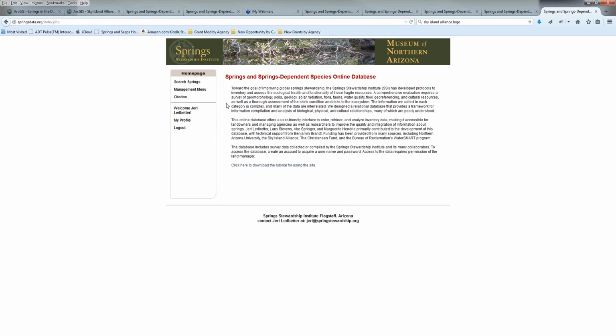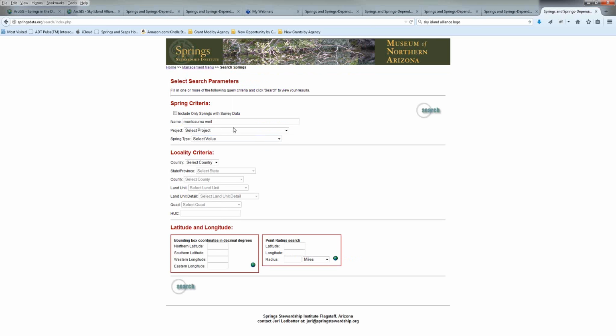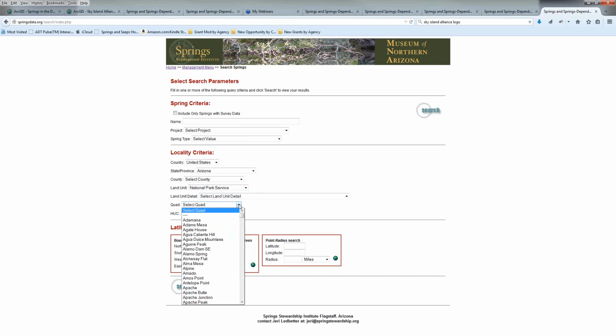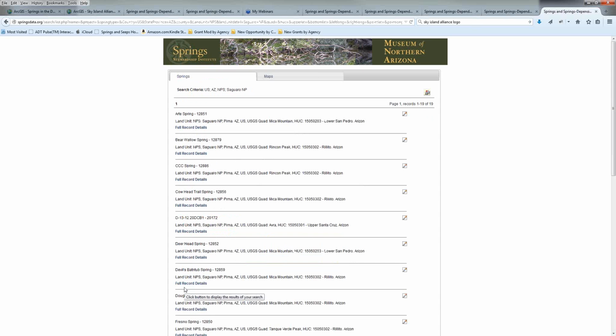I was trying to think of one of the parks in that network, so we could just see what's in there. Let's look at our national parks. I'll go to U.S., Arizona. I'm going to leave the county blank. National Park Service. So it'll be really easy for you to see what's in here. I see a lot of suggestions here. We'll say Saguaro first because more people suggested that. And we'll just see what we have.